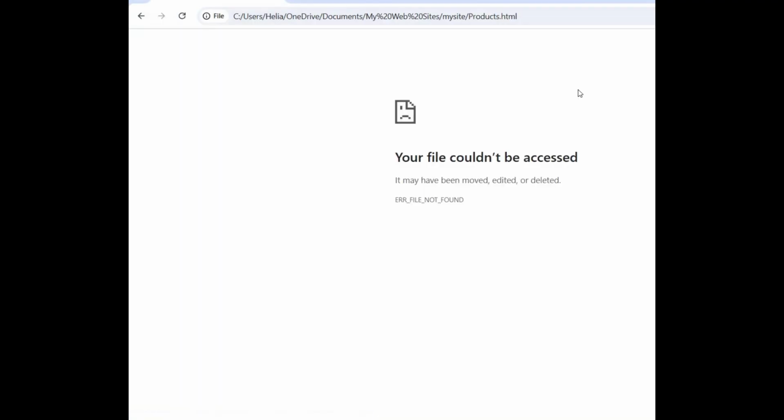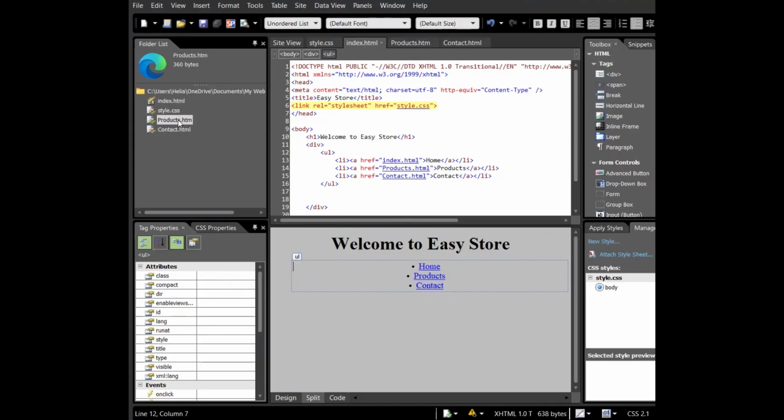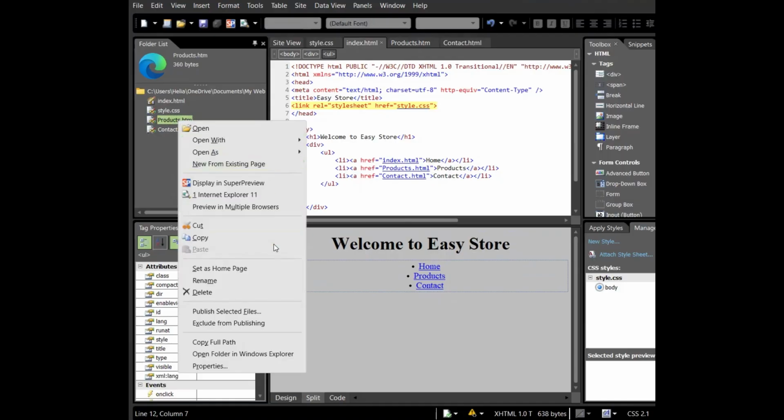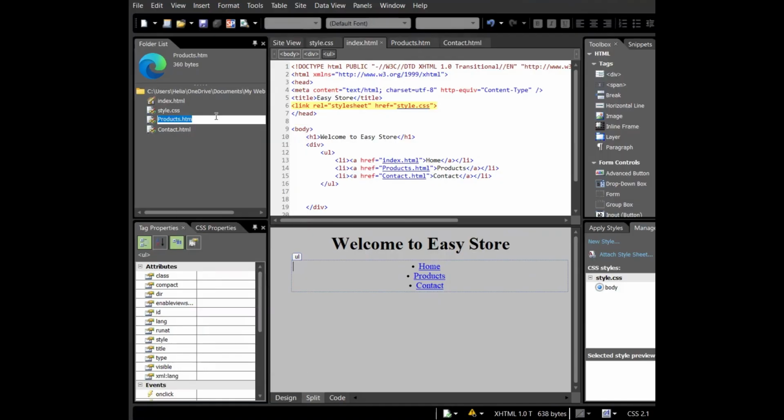This is how my web page looks so far. The title is Easy Store. Now, if I go to products, I made a mistake here. I have to rename this to HTML. This was HTML. So now it should be working fine.